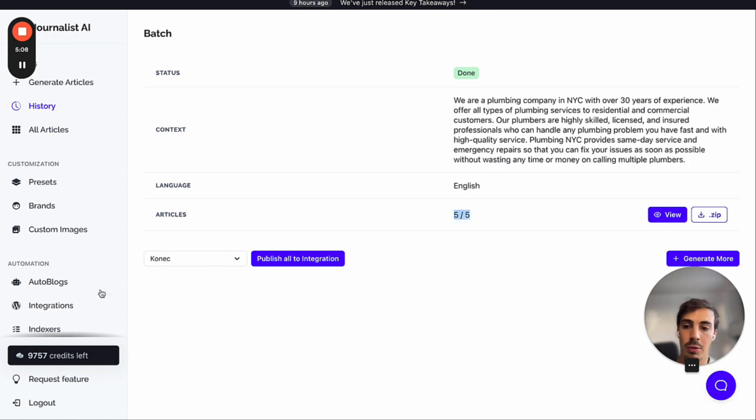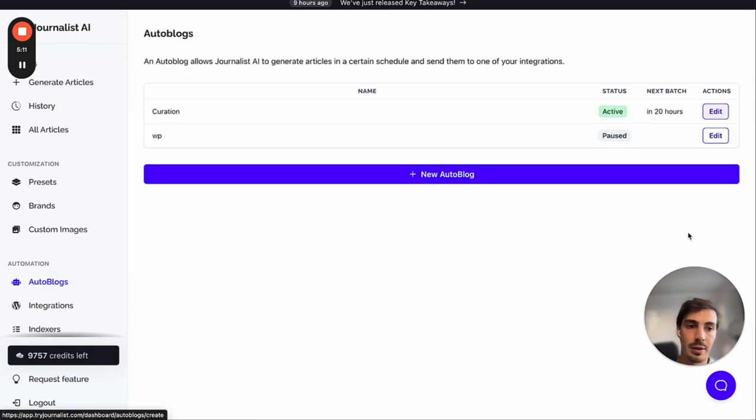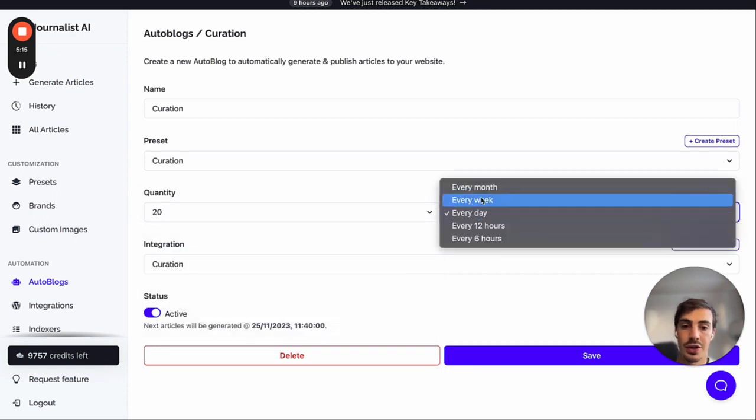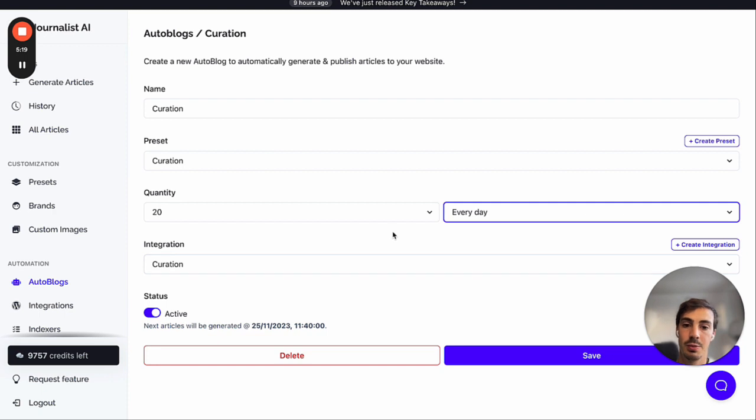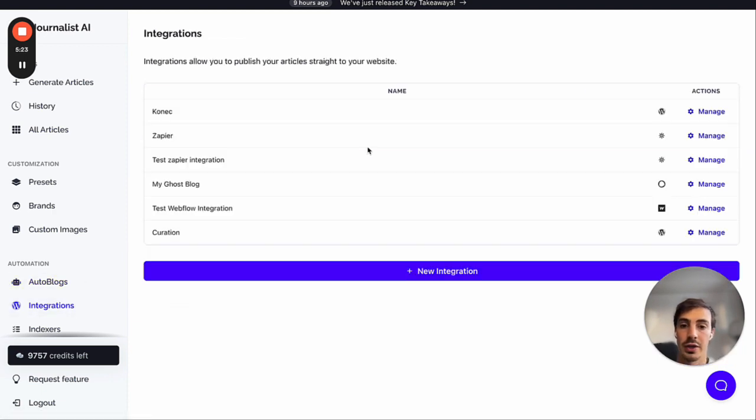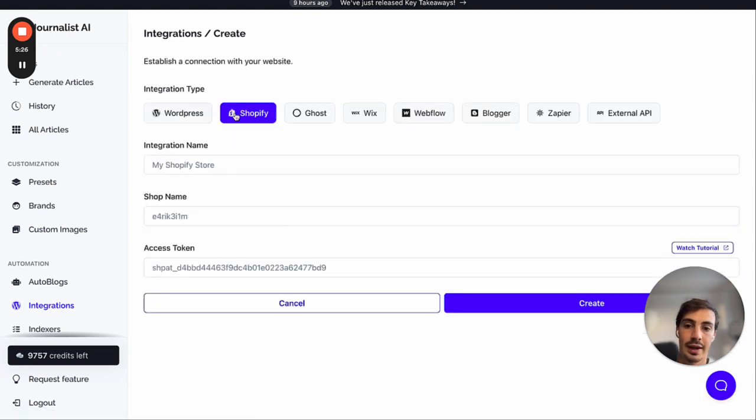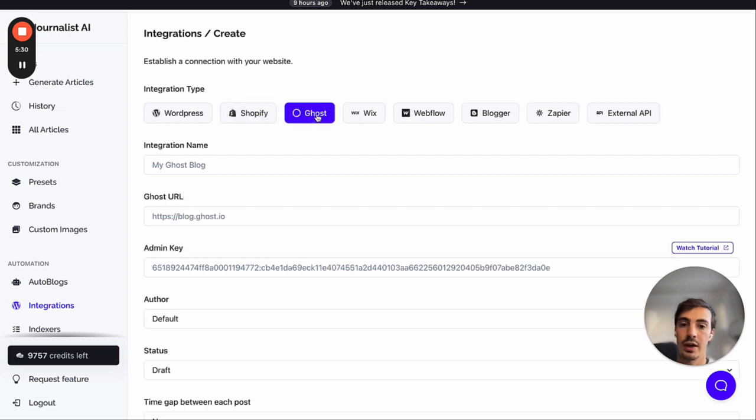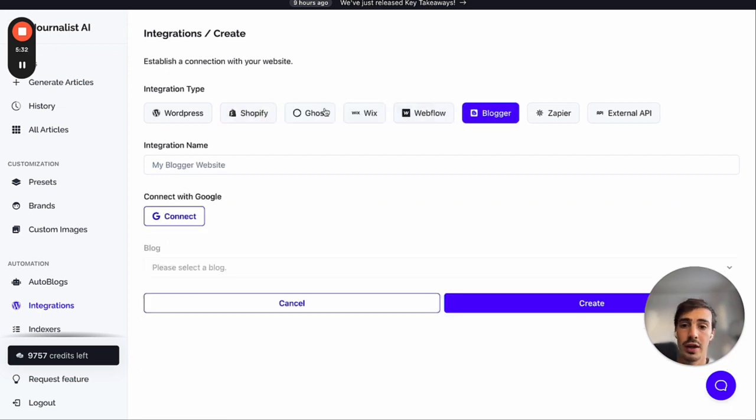If you set up an auto blog right here, you can set it up so it produces however many articles you want every single month, week, day, every 12 or 6 hours. And this is pretty straightforward, right? To do so, just go to integrations first, click new integration, like so, and you connect your website. So most people do have WordPress sites, but you have a Shopify site, a Ghost, Wix, Webflow, Blogger. You can connect all these ones, right?